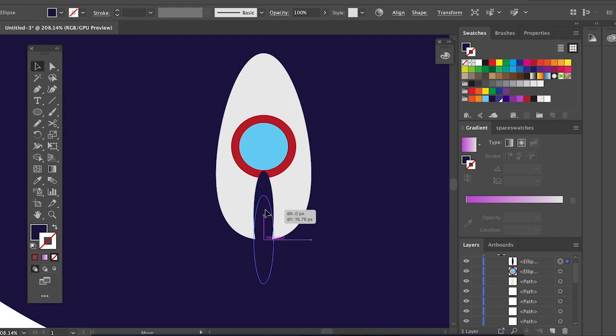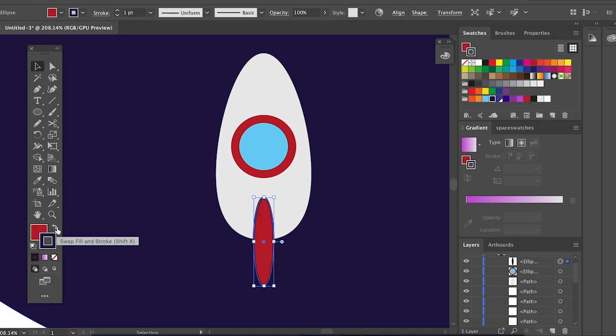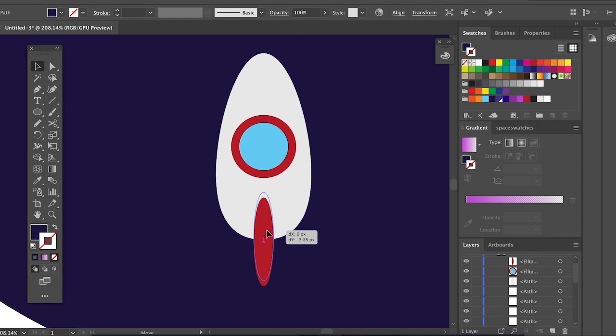And I'm going to move this down and select that red, but make sure that it is filled, and then make sure there's no stroke. So now we have one fin. We can adjust this. Might want this a little bit higher. And now we have to create the other ones.